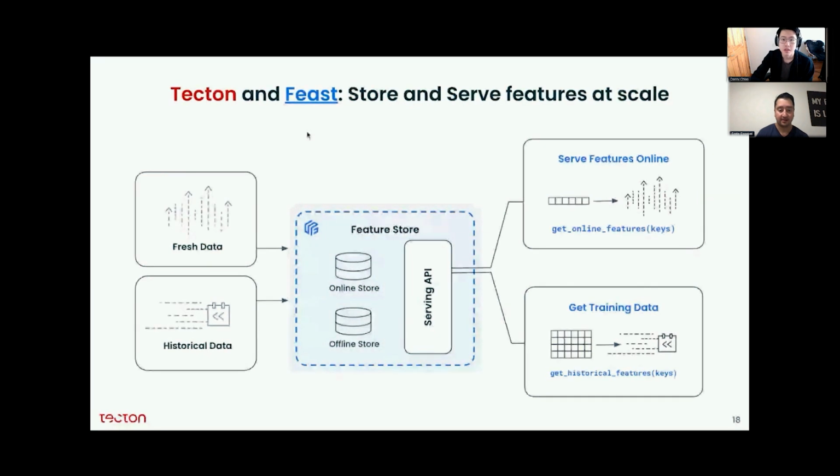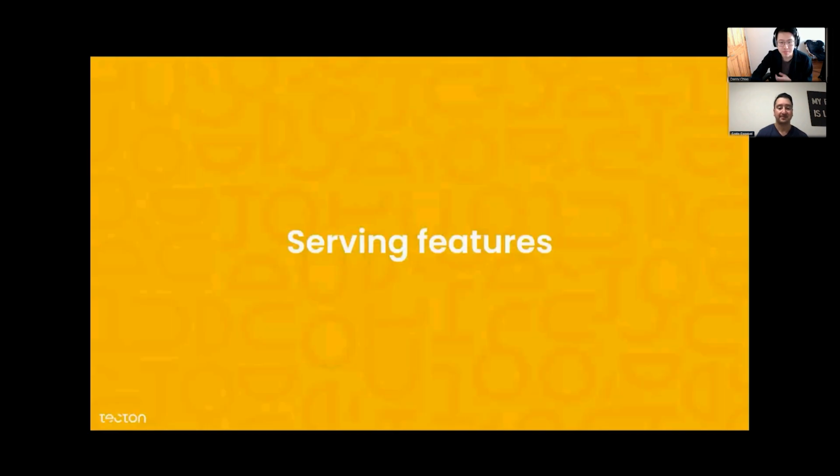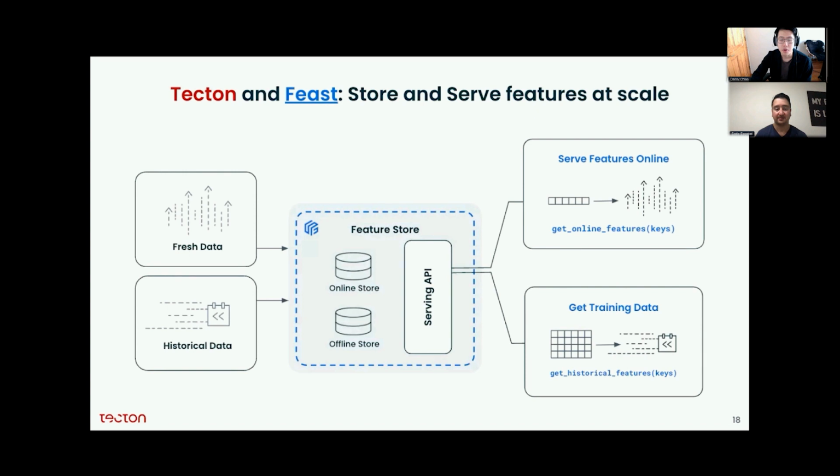Cool. So the last bit of this is how do you actually retrieve features? How do you serve these features, right? Both Tecton and Feast have a fairly similar API on this front. It's a simple get historical features to generate training data, and get online features to generate the online features. In both of these cases, you don't need to think about where that data came from, right? It's the same simple, consistent API to retrieve from both cases.